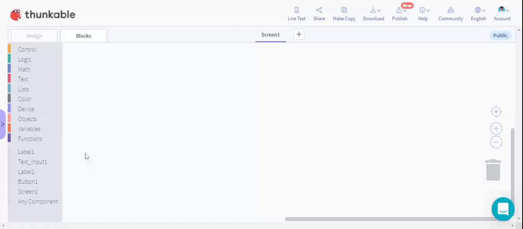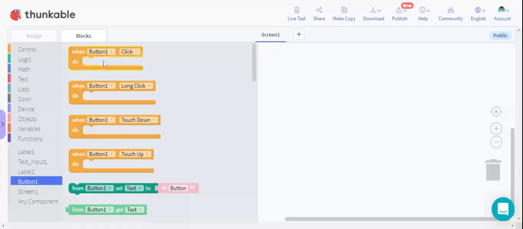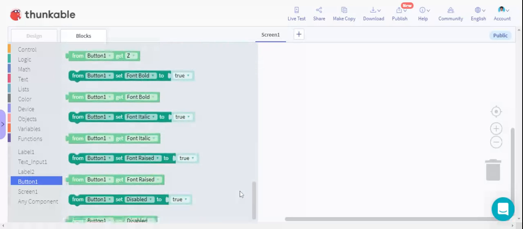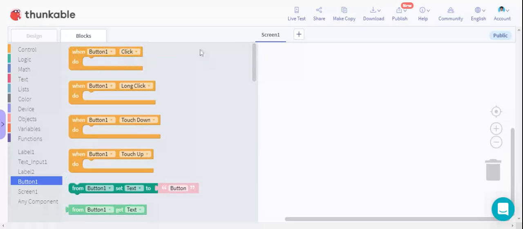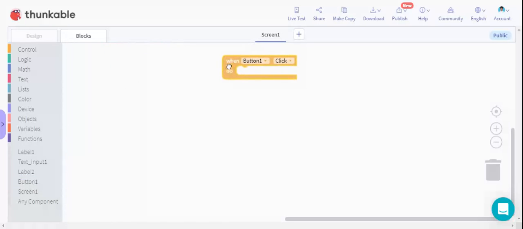So in the coding, first you can see button 1 here. Click on it and then it will show many blocks here. This coding is done by blocks. Okay, so first we will take out this one and drag and drop it here. When button 1 is clicked, do, we'll put a certain thing here so it does it.